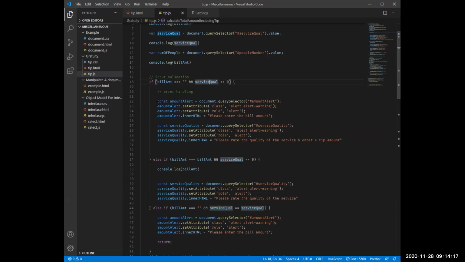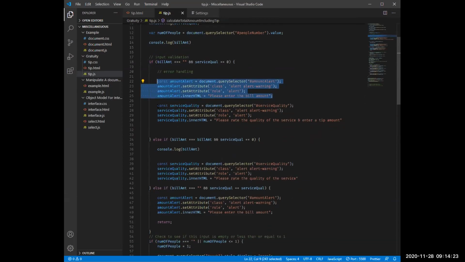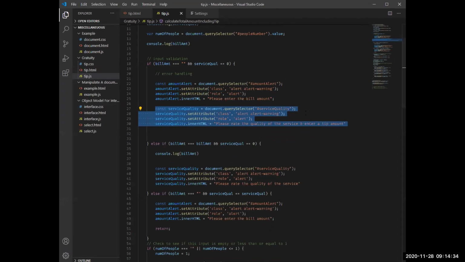So this alert will appear under the bill amount input field, and this alert will appear under the service quality field. Let me just go to the web page to show you how it looks.